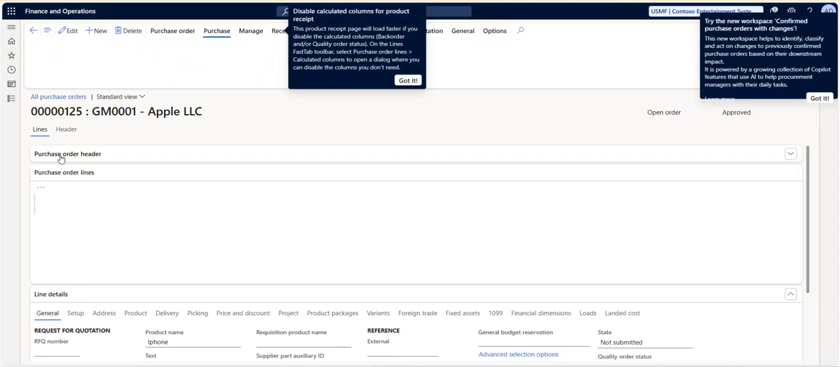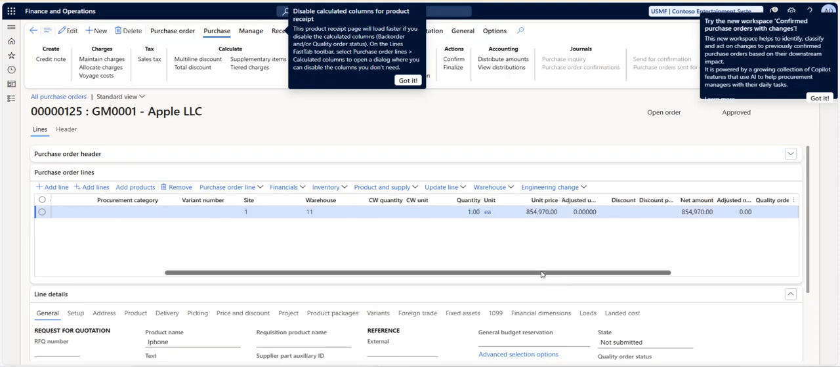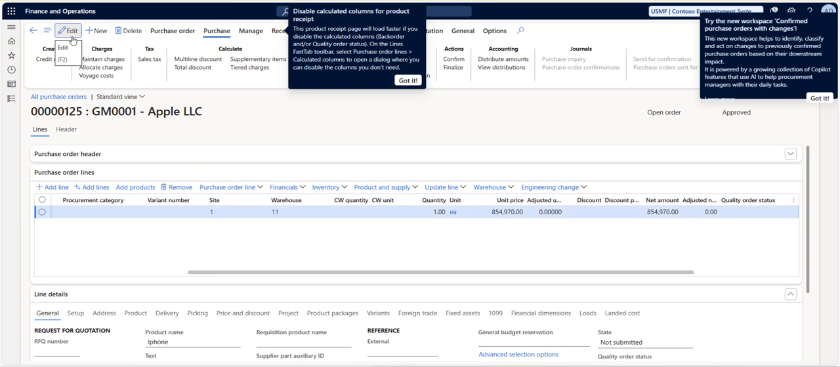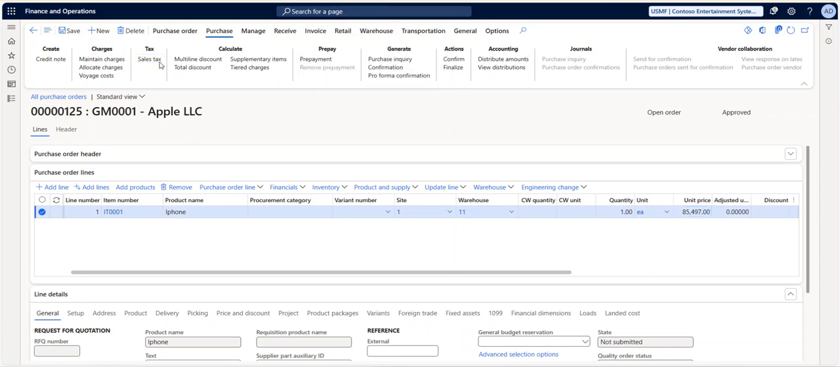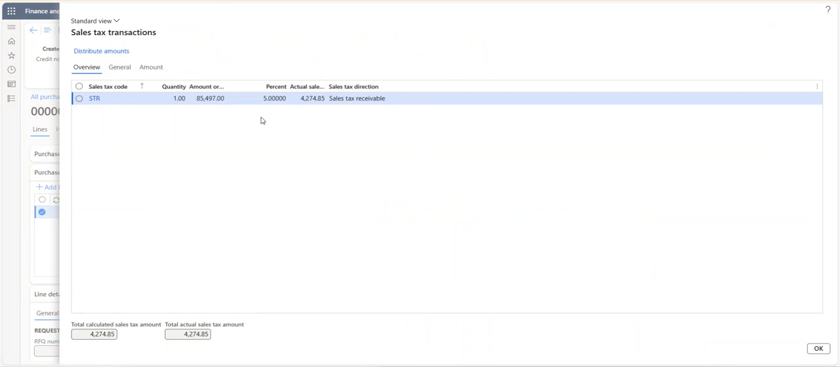Okay, now in this particular purchase order, I'll do one thing. Let me edit it. Now you can see if I click on sales tax, what is happening? It is calculating 5% as my sales tax value. You can see here the percentage is 5. So how is it calculating 5 percent?